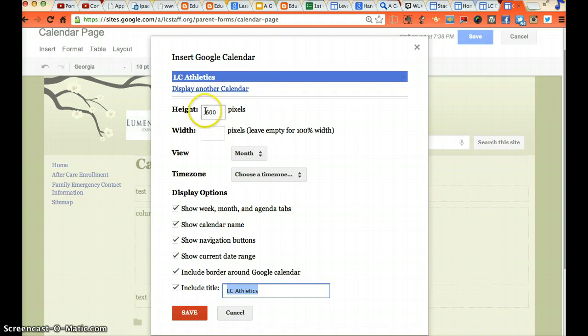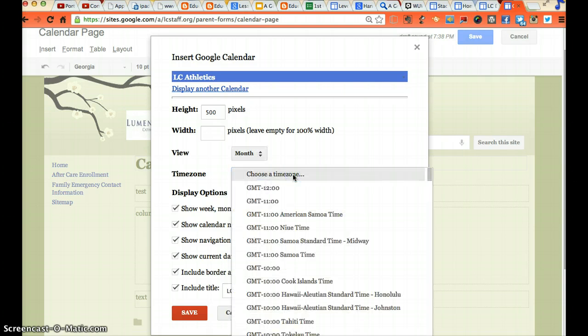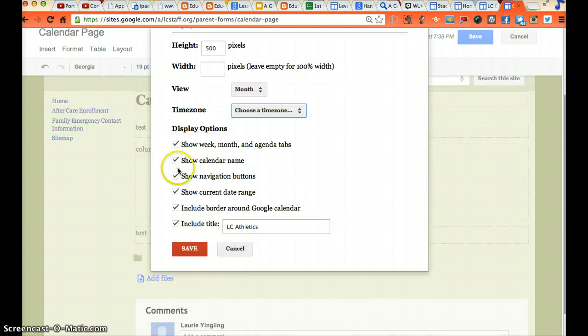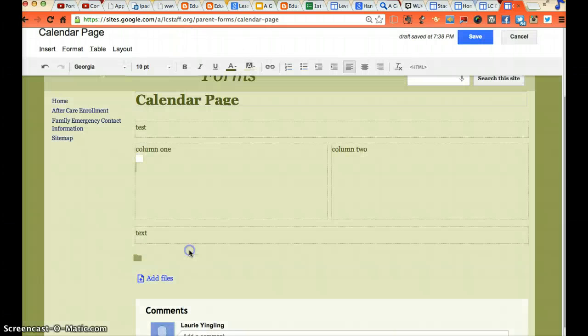My width here, I might want to change that. I'm just going to go to 500, but you can come back and play with that. Width, it says leave empty for 100%, and I'll show you what that is. You're going to want to choose a month view. I think it defaults my time zone to central. I keep all of this checked. I give it a name, and I say save.